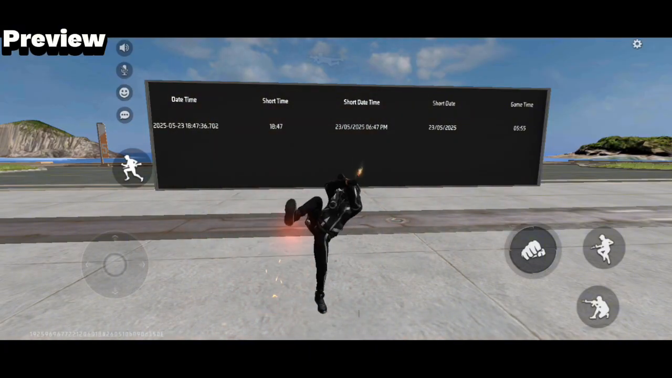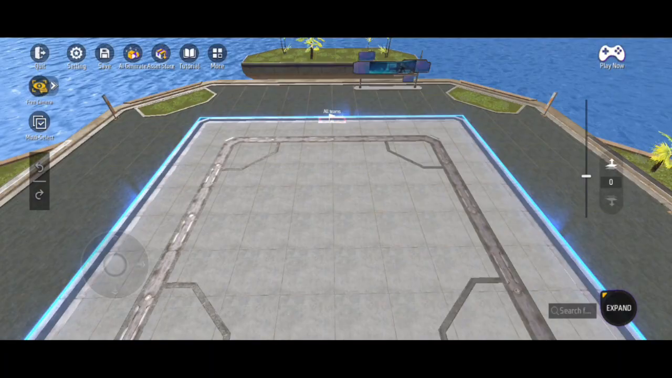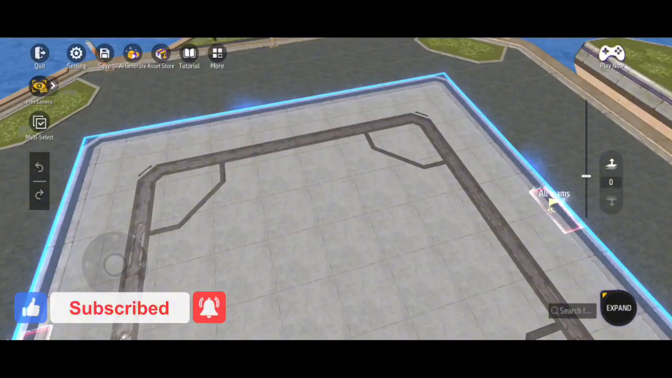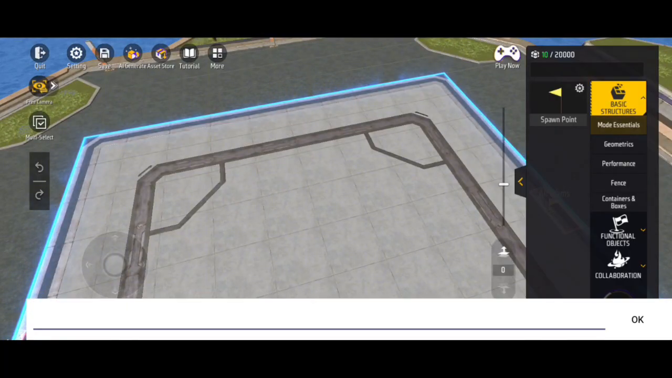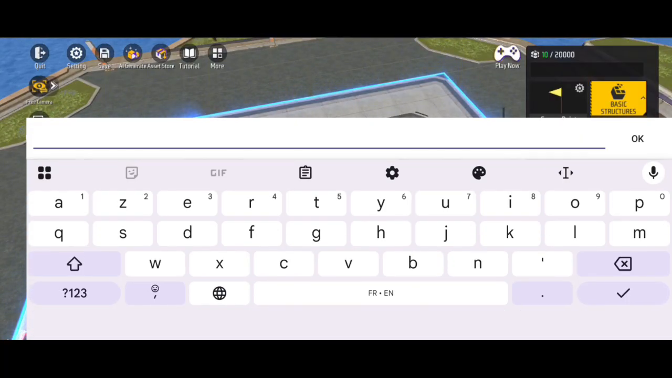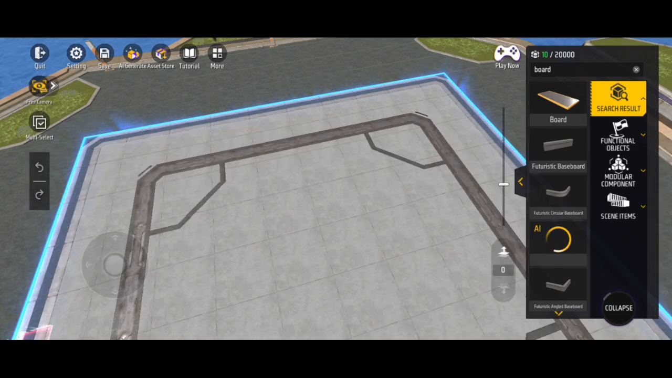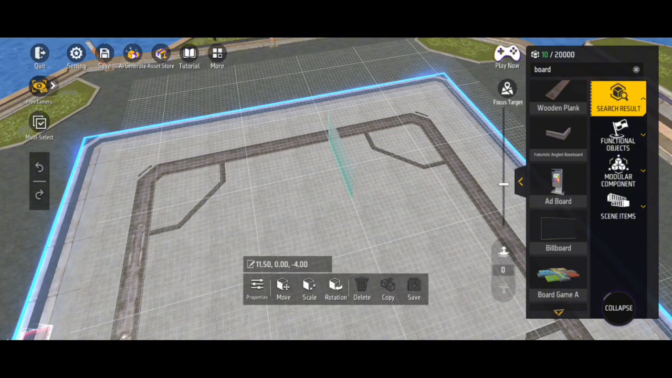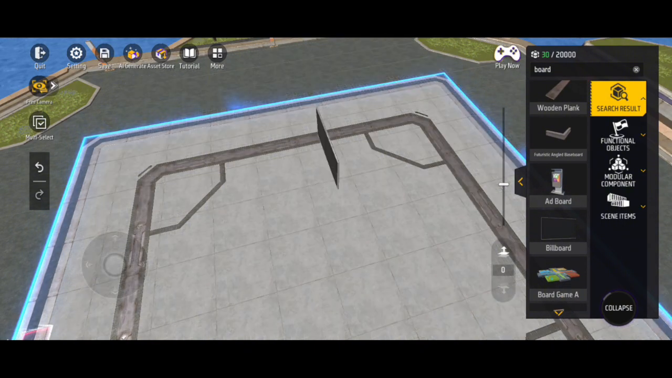Alright, let's jump into Craftland. First, let's start by placing a billboard object on the map.